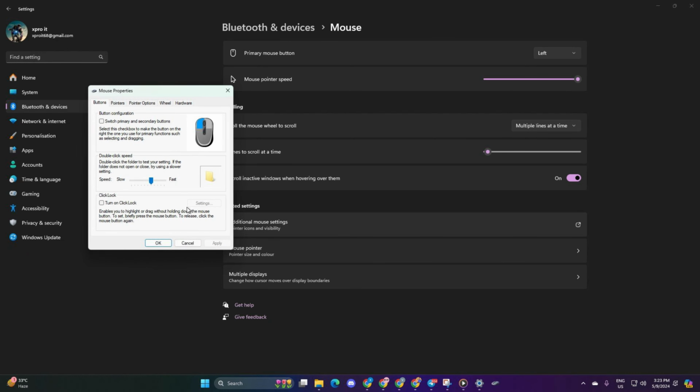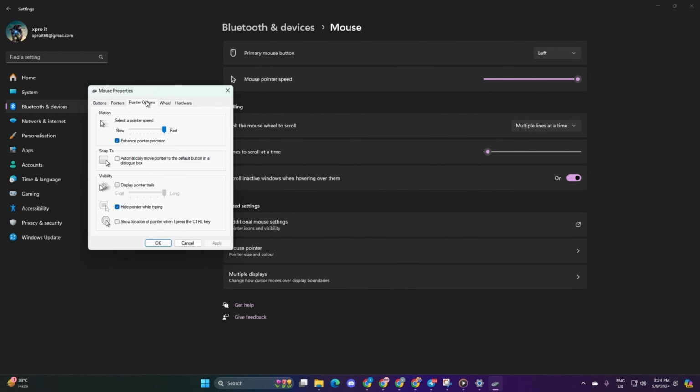Next up, switch over to the pointer options tab. Here, you'll want to check the box that says display pointer trails. Once you've done that, you'll start seeing those pointer trails wherever you move your mouse cursor. You can even tweak how long you want those trails to be right from this menu. After you've made your adjustments, click on apply and then on OK.